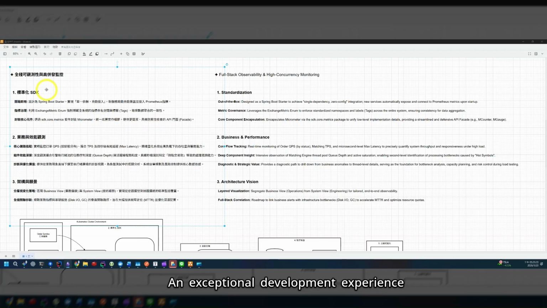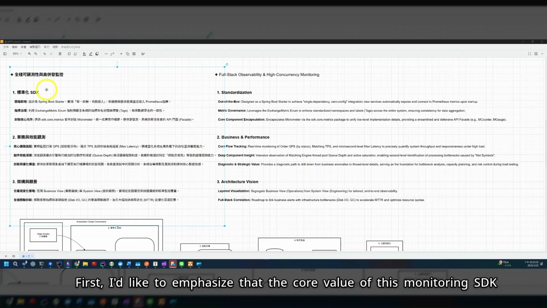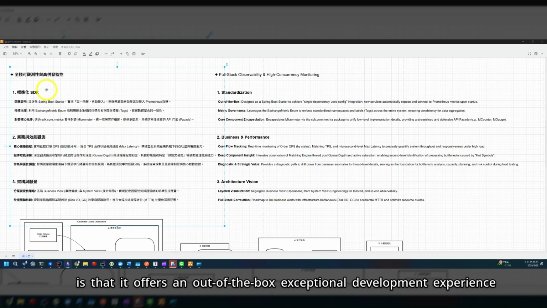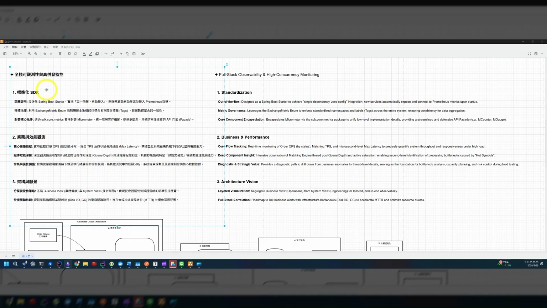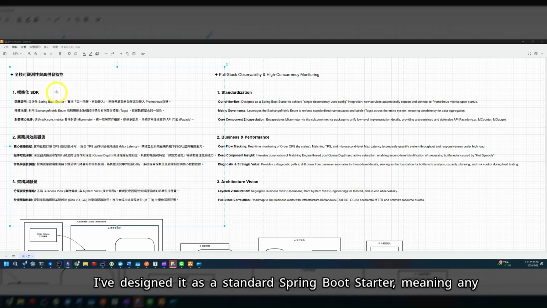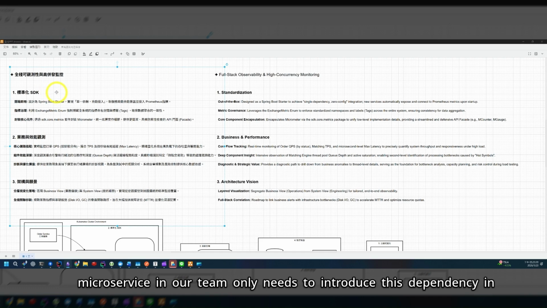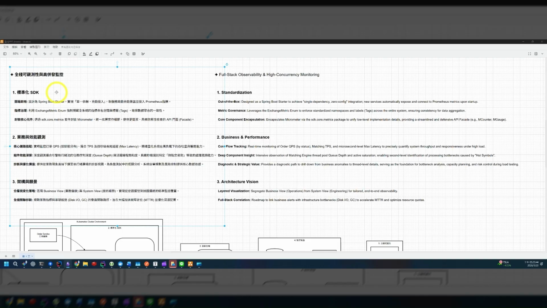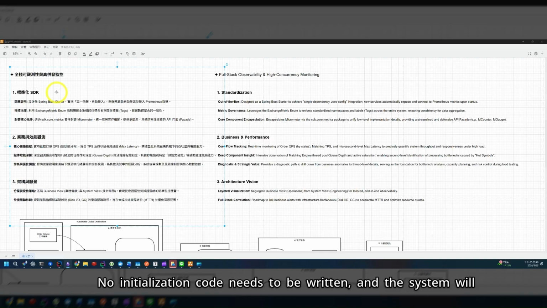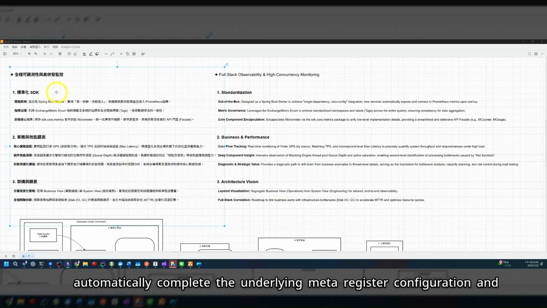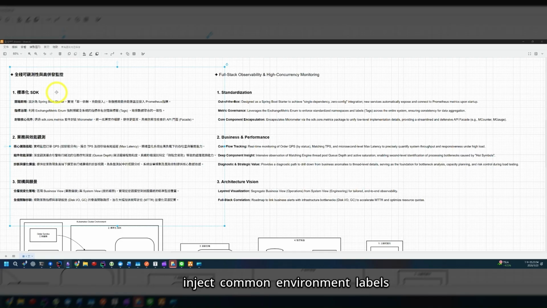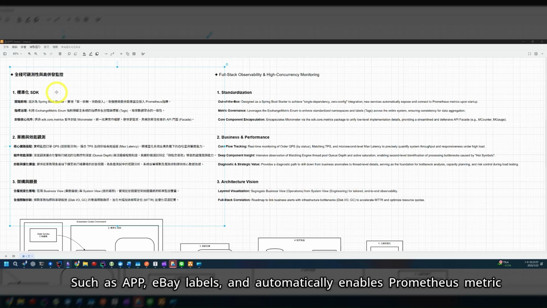An exceptional development experience. First, I'd like to emphasize that the core value of this monitoring SDK is that it offers an out-of-the-box exceptional development experience. I've designed it as a standard Spring Boot starter, meaning any microservice in our team only needs to introduce this dependency in Maven. No initialization code needs to be written, and the system will automatically complete the underlying meter registry configuration and inject common environment labels, such as app and env labels, and automatically enables Prometheus metric endpoints.